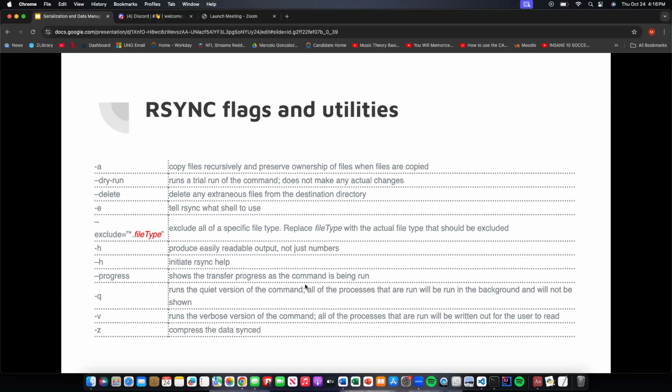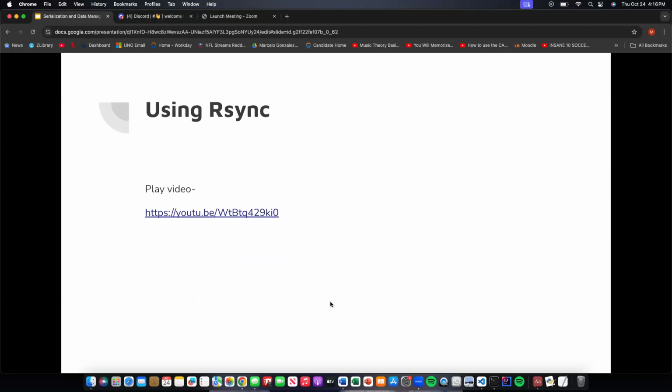-Q runs the quiet version of the command. All the processes that you are running will be run in the background and will not be shown. -Z compresses the data and syncs it. Okay. Let's see if this works.